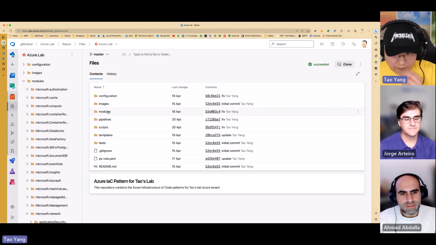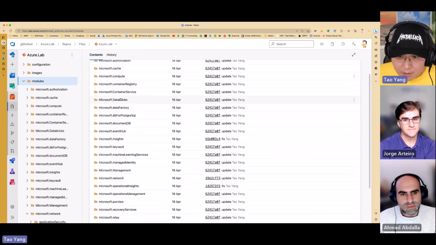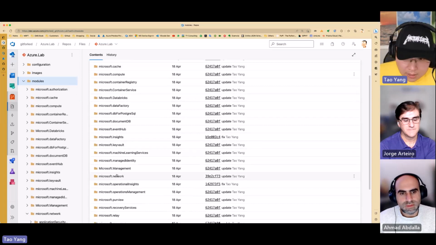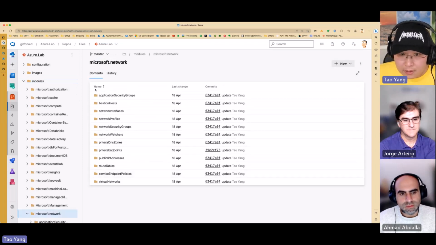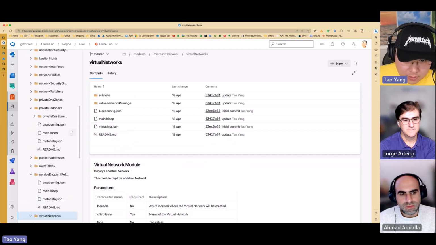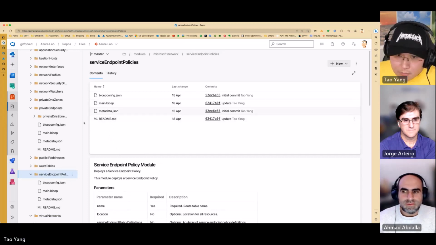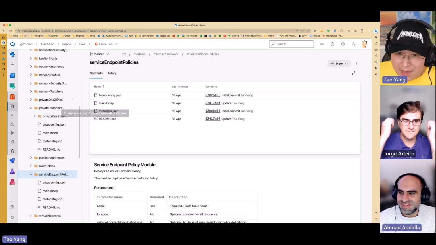I've got this folder called modules, and this is mimicking the folder structure of CARML, grouped by the Azure resource provider. For example, under Azure Networks you have all these resources: virtual networks, private endpoints, and service endpoint policy, which is something that CARML is missing. If I get time, I'll probably raise a PR later. Yeah, you can do that. I can do that.